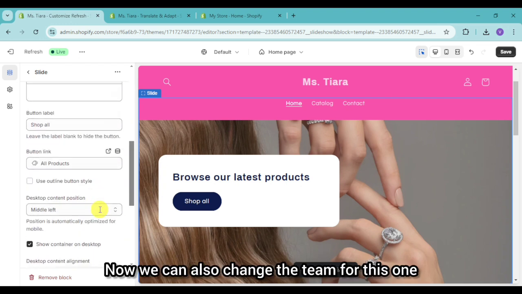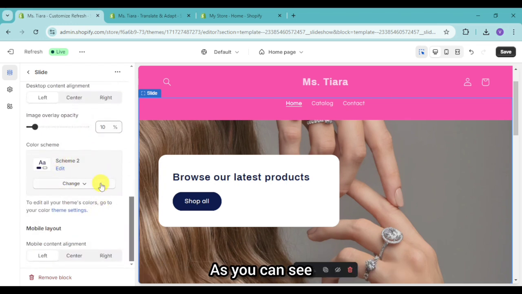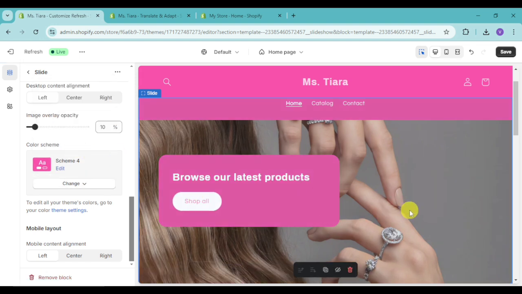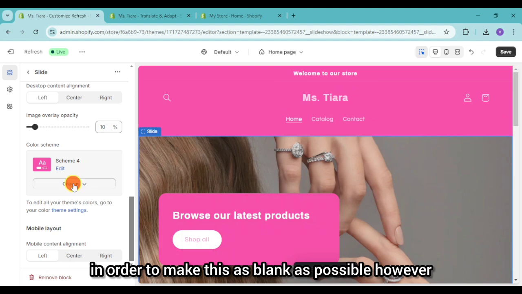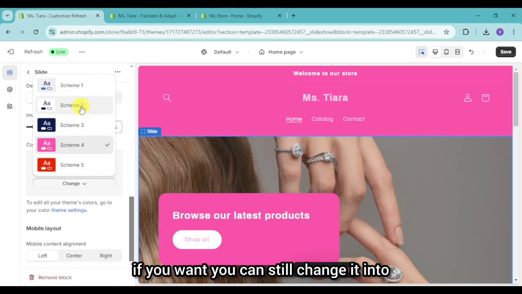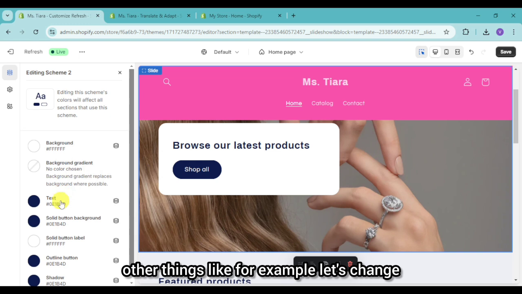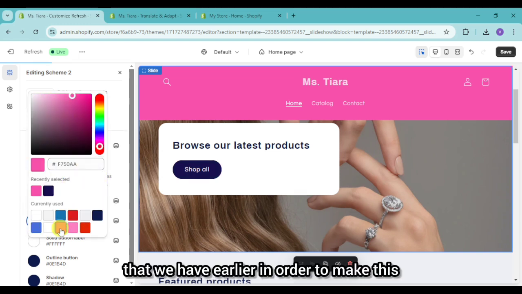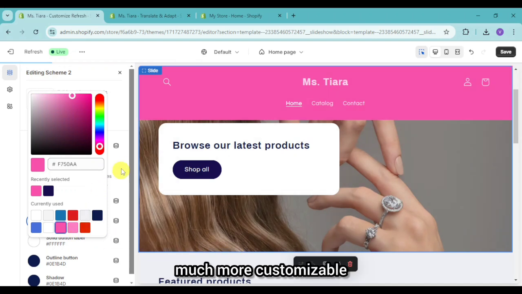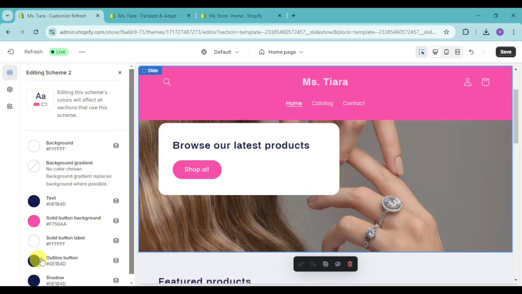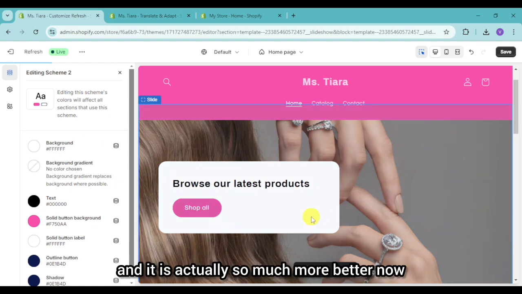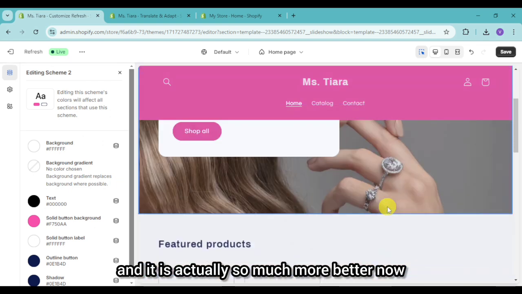Now you can also change the scheme for this one. As you can see, it uses scheme 2. You can change it to scheme 4 that we have earlier in order to make this as blank as possible. However, if you want, you can still change it into other things. Like for example, let's change the blue right here into the pink option that we have earlier in order to make this much more customizable. So as you can see, we have now that. So let's also change this one, and it is actually so much better now.